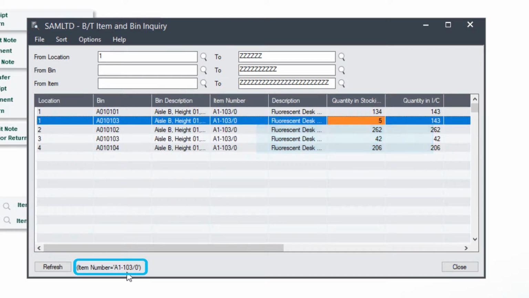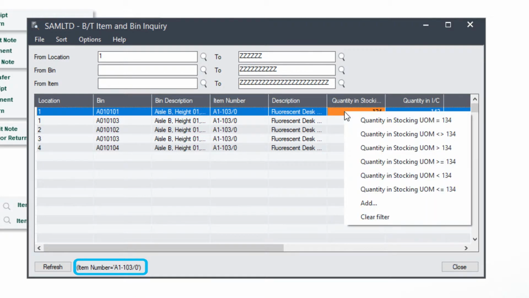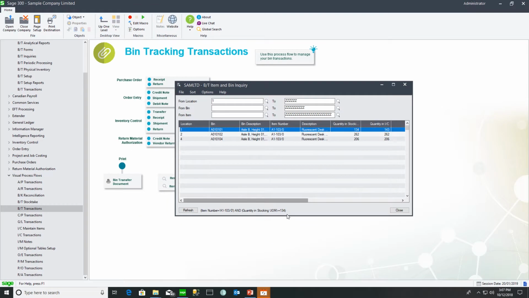And my filter is building up along the bottom here. So if I was, for example, filtering on items which have 12 items per case, I could filter for quantities greater than 12, and then it would show me all the ones with case quantities. So your filters are cumulative.